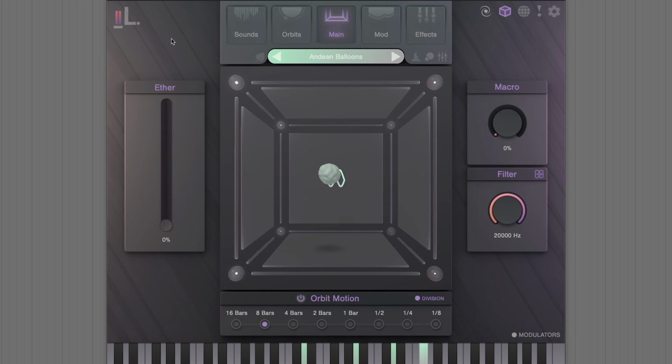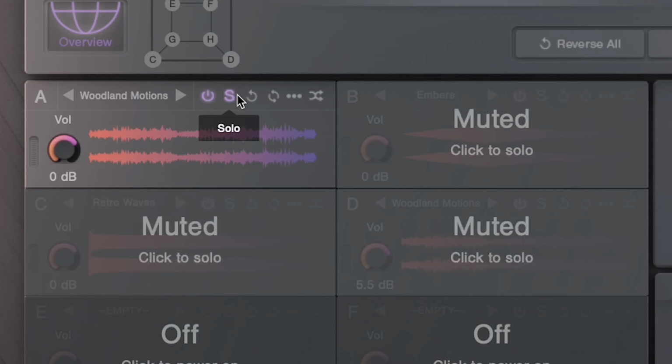First, find a preset that you're really into. Then go over to the Sounds tab, solo each sample, and find one that you wish were different.